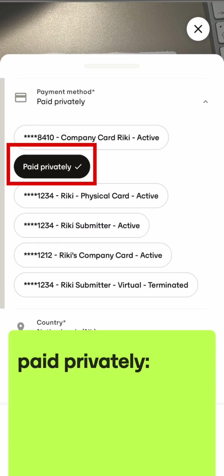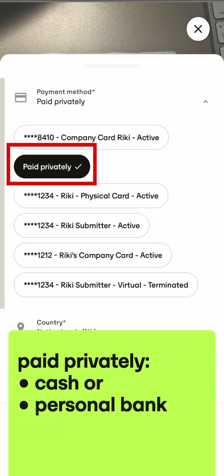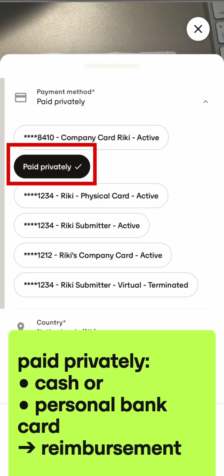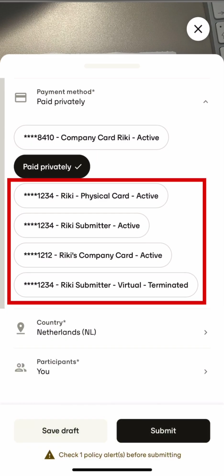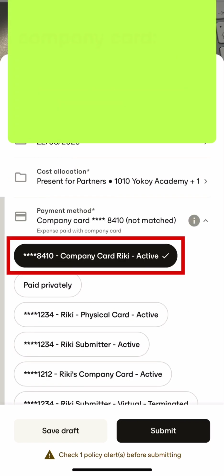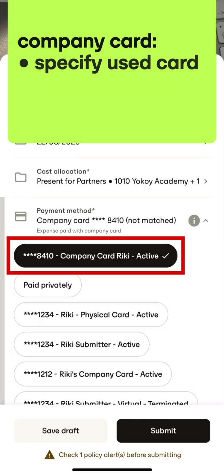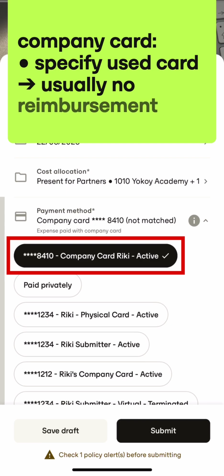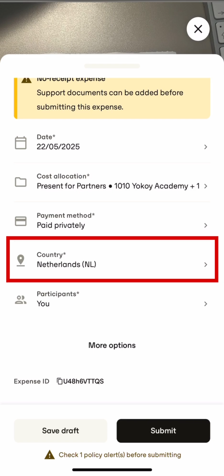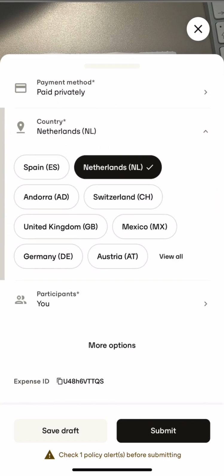Next, select the payment method that you use to pay for the expense. Select Paid Privately if you paid in cash or with your personal bank card and wish to be reimbursed. Otherwise, select the company card that the transaction occurred on. Depending on your company's policies, you will usually not be reimbursed for the expense, but instead, the amount will be deducted from your company card account. Make sure that the country in which the expense was incurred matches the currency selected for the receipt at the beginning.